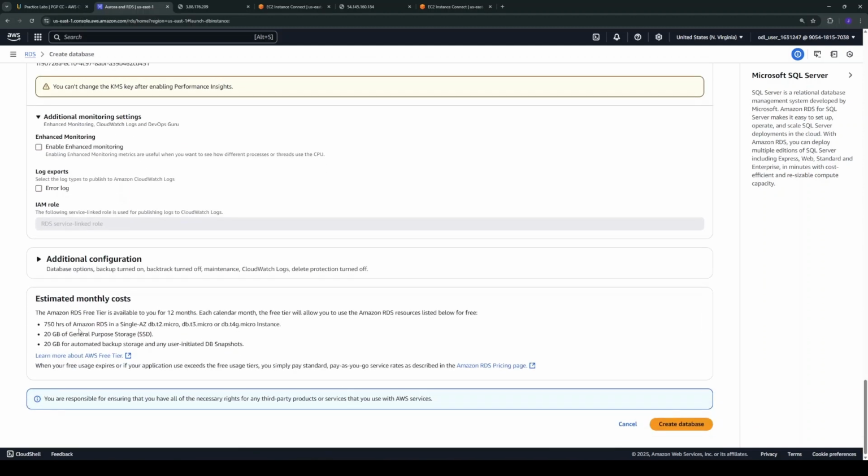So at the end, it gives me the estimated monthly costs. It says this free tier is available for 12 months. And a little bit of a summary as to what we are getting. Okay, looks like we're good to go. So I'll create the database.